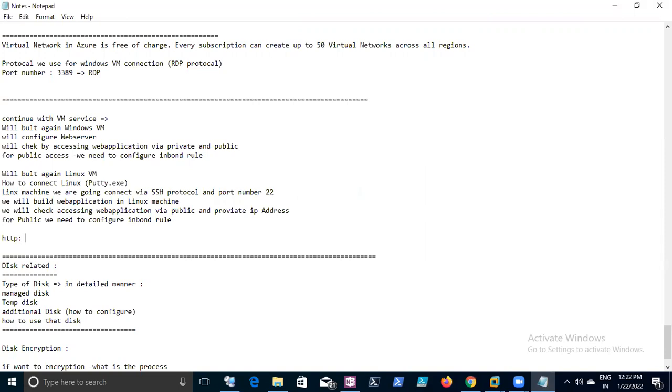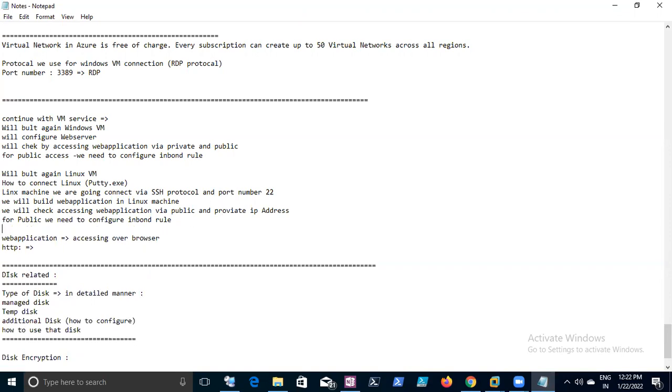When I say HTTP, the web application is accessed over the internet in the browser, right? In the browser, the protocol we are using is called HTTP, and the port number, remember, this is important, just as we did for RDP, is 80.